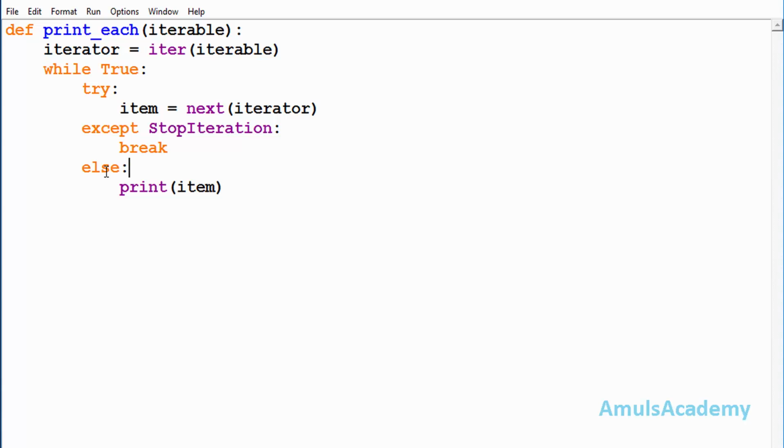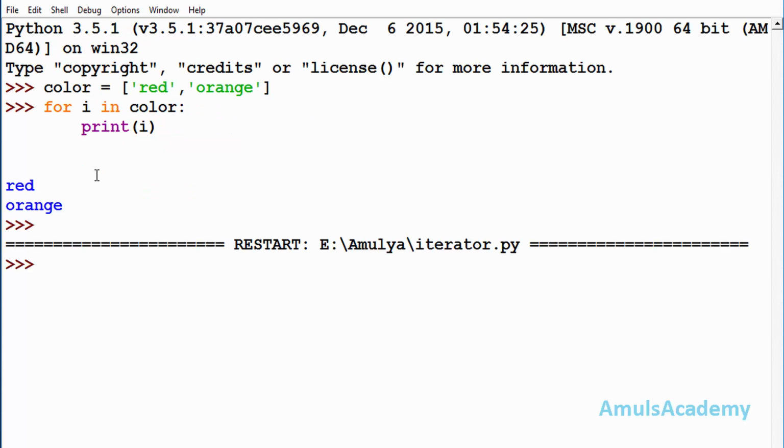Now I'll execute this, and I need to call the function print each, and I'll pass a list as iterable, and here we can see the output.